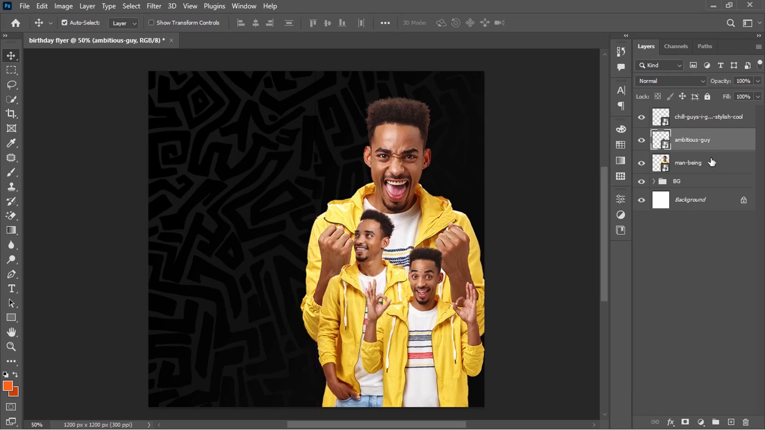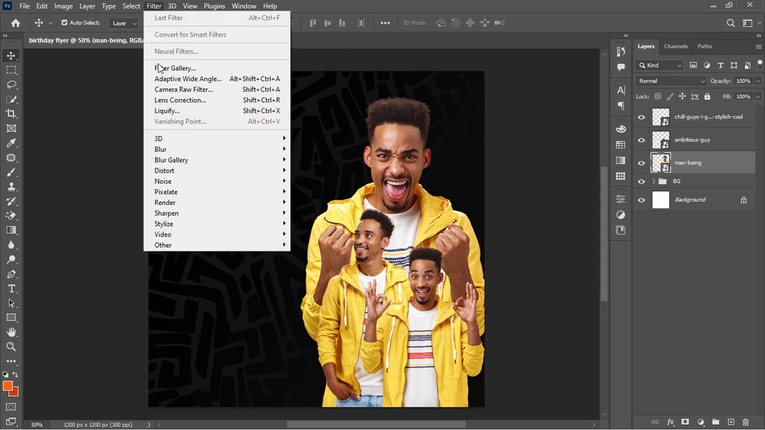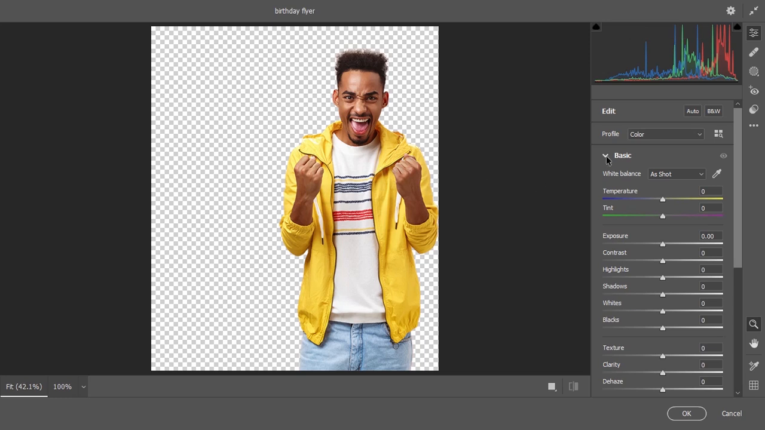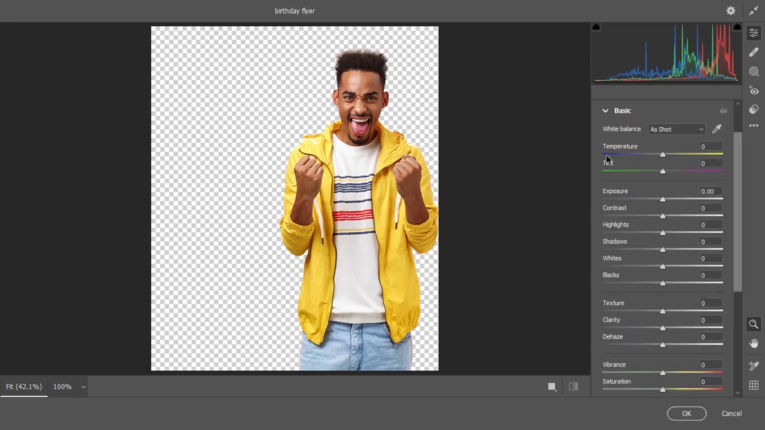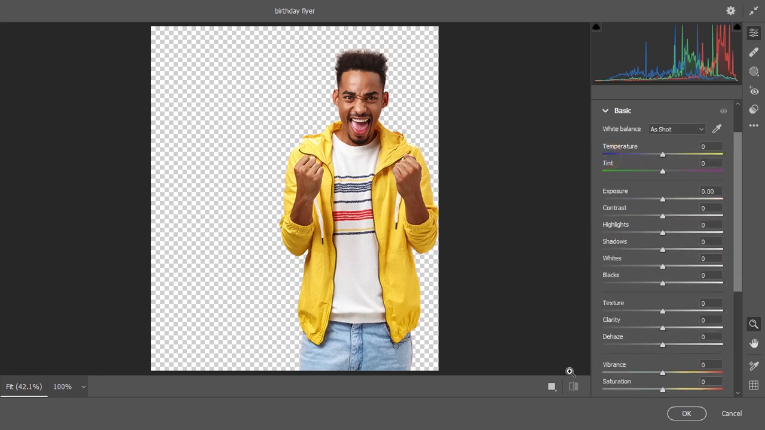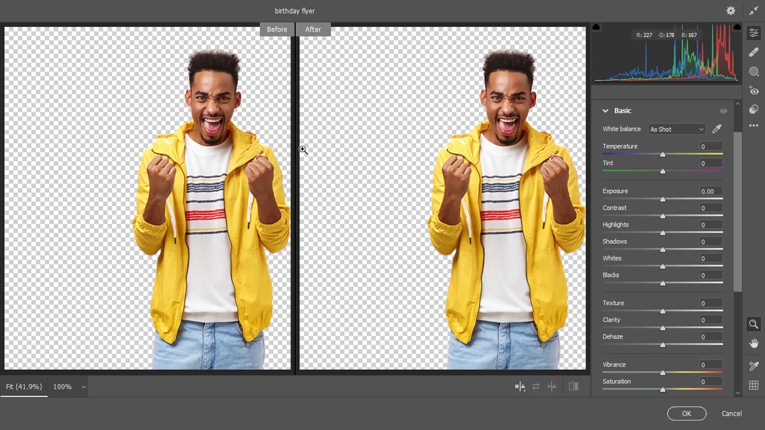Okay, so for this, I'll select this layer, head over to filter and enable the camera raw filter. I'll be looking at adding depth to my image. Okay, so I'll start by working with the basics to be precise and enable the before and the after so that you can have a good preview of what we actually have here.